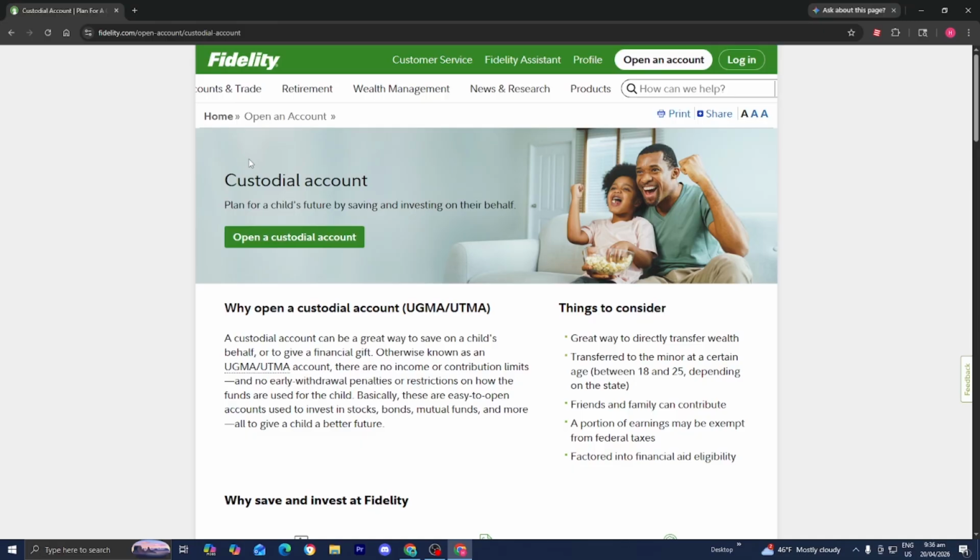So the information that you will need is your social security number as the custodian. You're also going to need the minor's social security number, a valid ID such as a driver's license or a passport, and basic information about the minor, such as their name, date of birth, and address. You will also need an initial funding amount, and Fidelity typically has no minimum for custodial accounts, but of course, sometimes they do update the requirements.